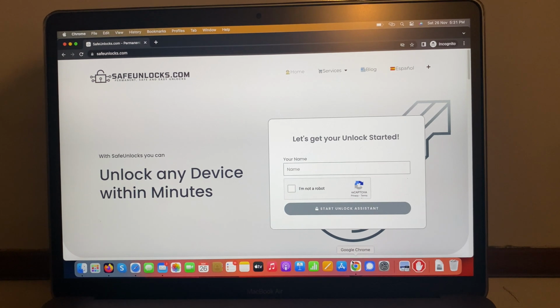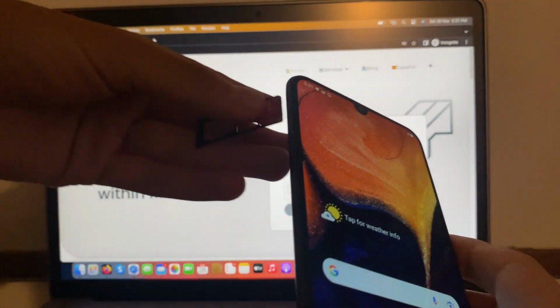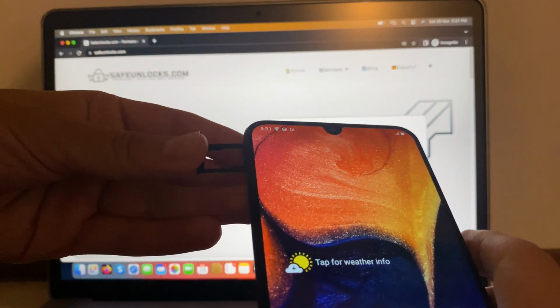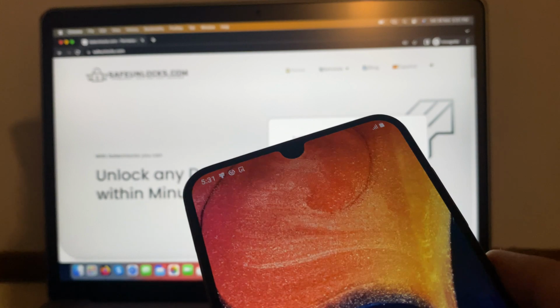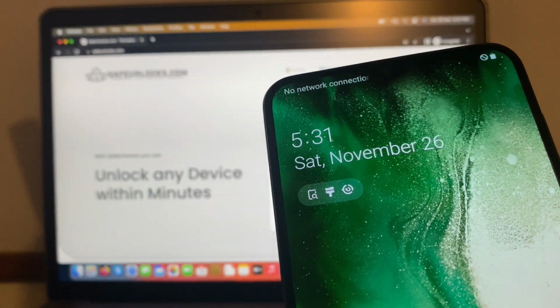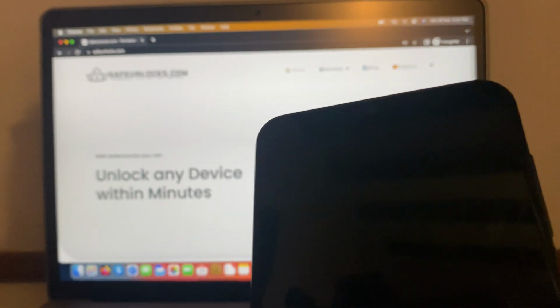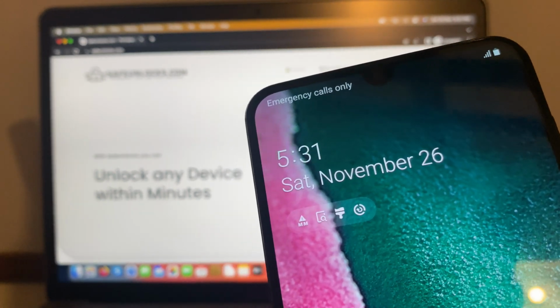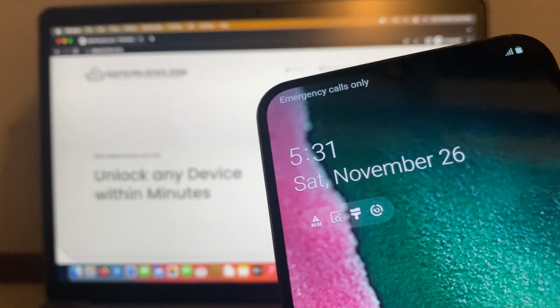So the first thing that you need to keep in mind is that we need to check that we're actually facing the IMEI issue. The first test that I suggest is to enter any SIM card, preferably the SIM card of your carrier, and test if it's getting any signal. This is the first phone where we're facing this issue. You can see emergency calls only, it's not working.